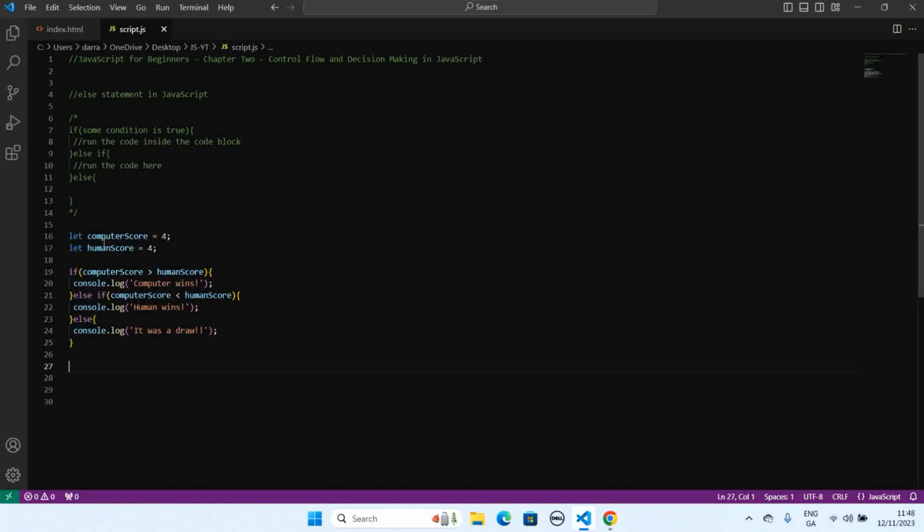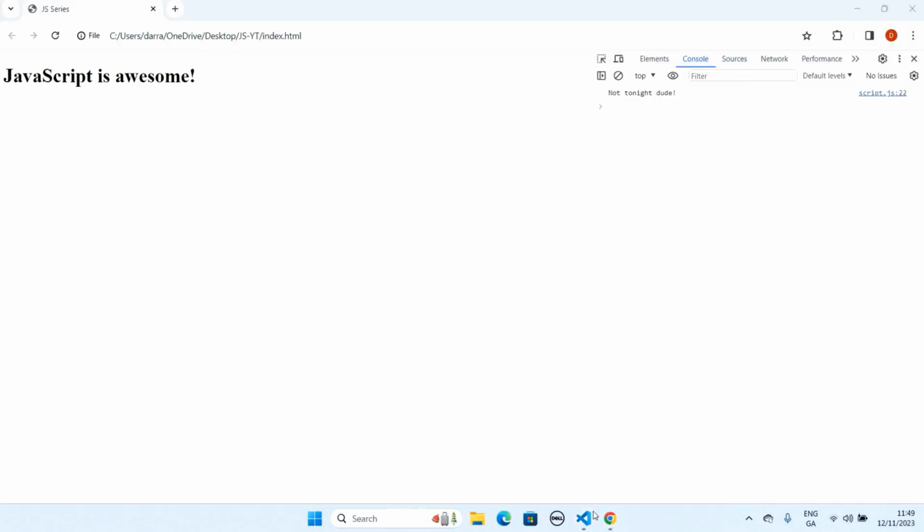So what's going to happen? Well, computer score is 4, human score is 4. So we're going to enter this code block. Is the computer score greater than the human score? When we do this check using the comparison operator, that will evaluate to false, so we will not enter this code block. Then we come down here to this else if. Is the computer score less than the human score? Well, it's not, they're the same. So that will evaluate to false, and therefore we will not enter this code block. Then we come down to this bit here, and it's saying, okay, well, that didn't evaluate to true, that didn't evaluate to true, so I'm entering the else code block, and we console log out, it was a draw. Just to prove that to you, we get it was a draw.